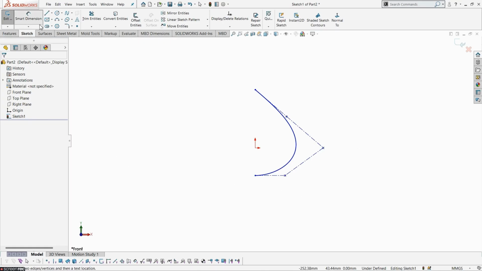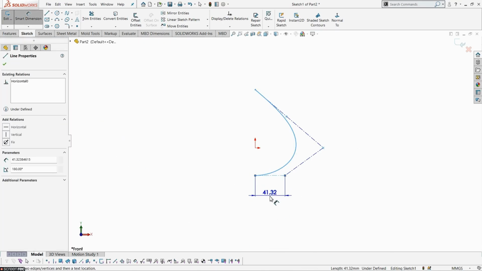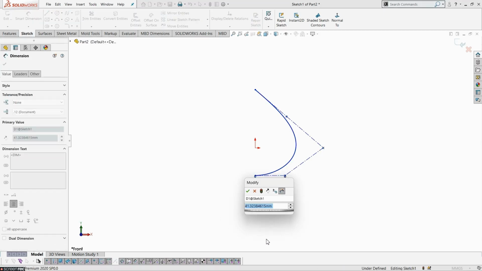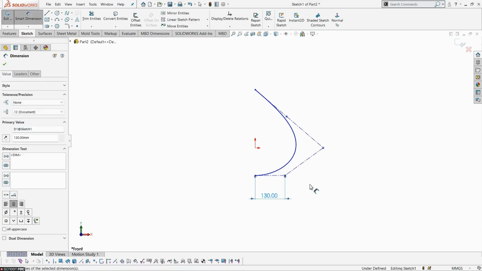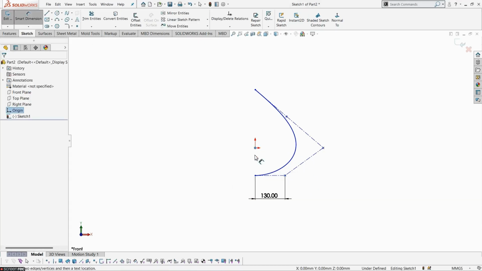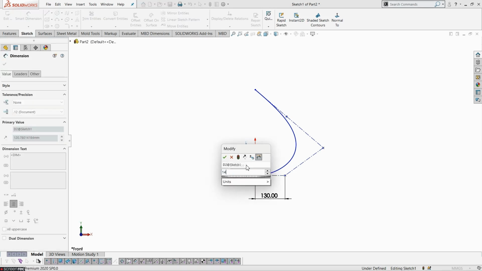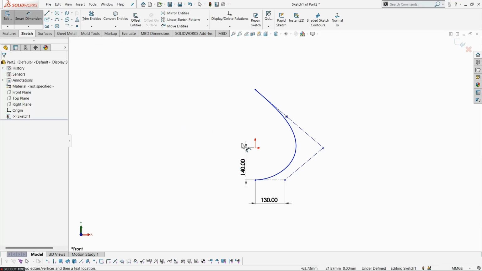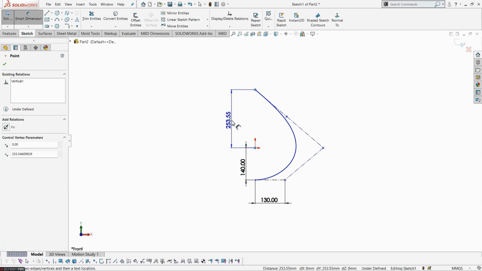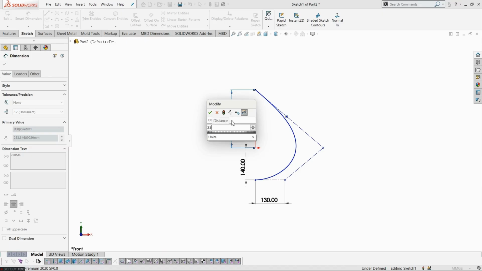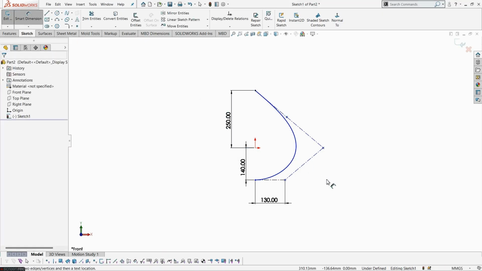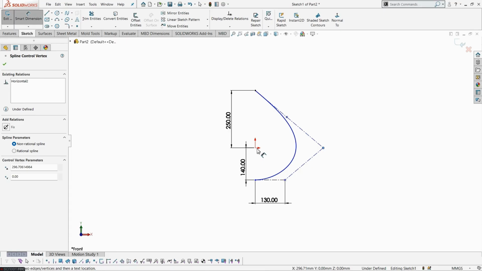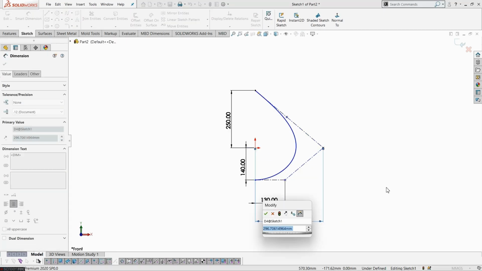Okay, so use Smart Dimension. Either we can pick ordinate dimensions or a simple Smart Dimension to fix this entire sketch. First, what is the dimensional value? It is 130 mm. From the center point, what is the vertical dimension? It is 140 mm. Once we fix this bottom endpoint, now fix this top endpoint. What is the value of this current sketch profile? It is 250 mm. Now select this end as well as the origin point, then fix it with this horizontal dimension of 250 mm.